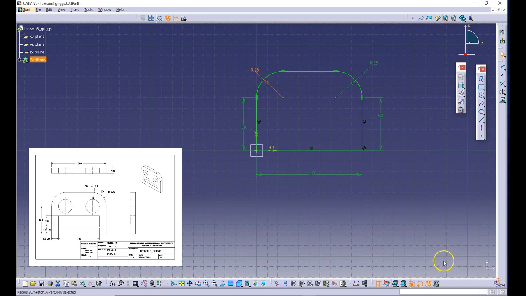And now my entire object turns green, meaning it is fully constrained. And I can check that down at the bottom, use sketch solving status, and that will come up and show me that it is indeed ISO constrained, meaning it is fully constrained.